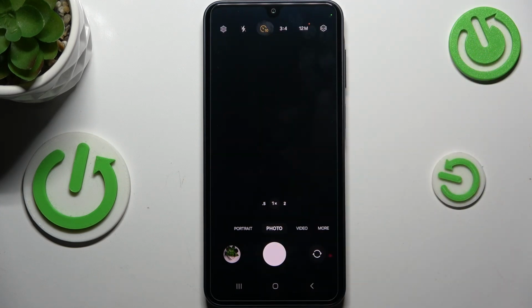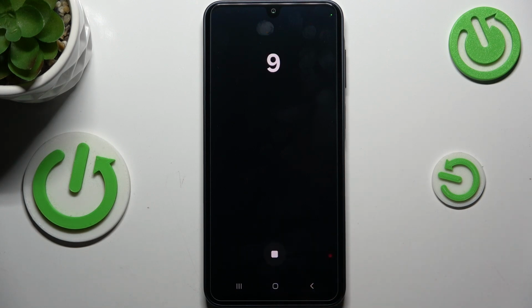As you can see, this icon will be highlighted and it will show the exact countdown. So all we have to do is to tap on the shutter button, and from now on your device will count down from 10, 5 or 2 depending on which option you've chosen, and after that time it will simply take a photo. So this is how it works.